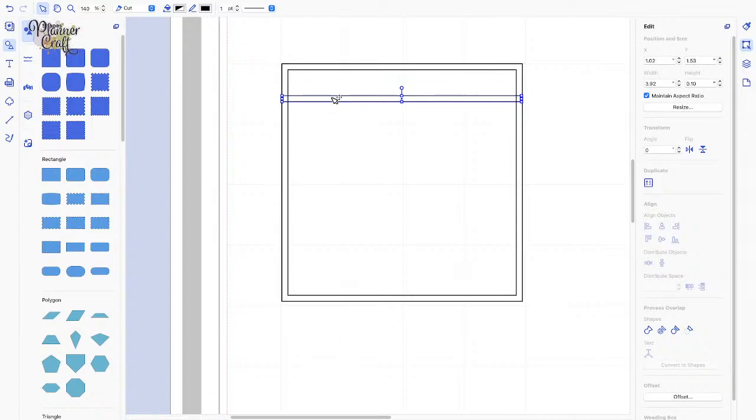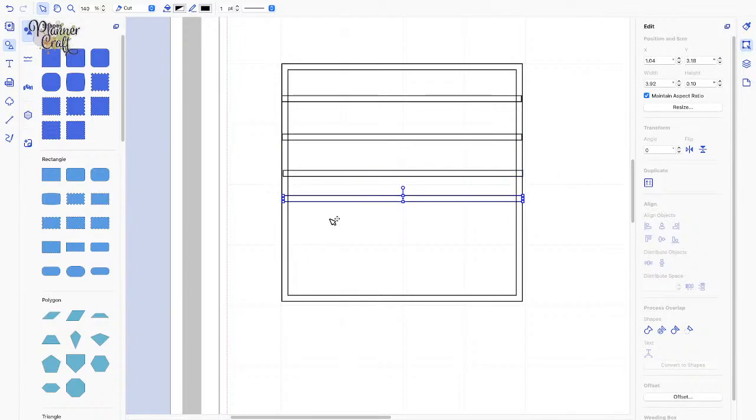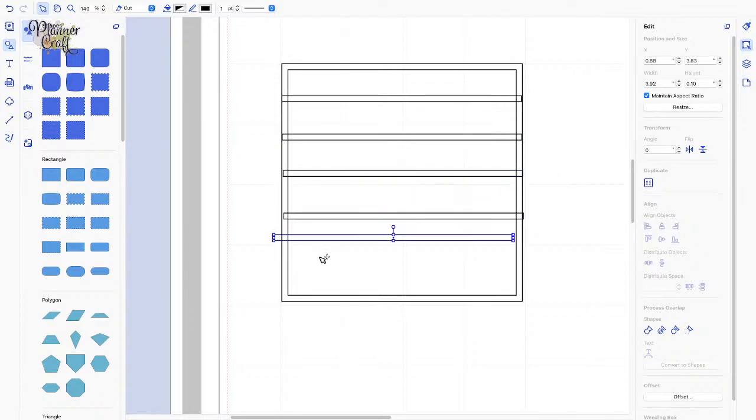So now that you've got several of these, we want to duplicate it down like so.